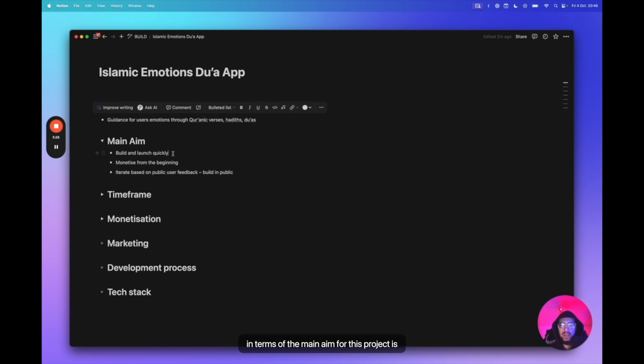In terms of the main aim for this project, I want to build it and launch it as quick as possible. I'm following the ship fast approach. I want to build as much stuff as possible. I want to get it out there in public for users to play around with and use as fast as possible.